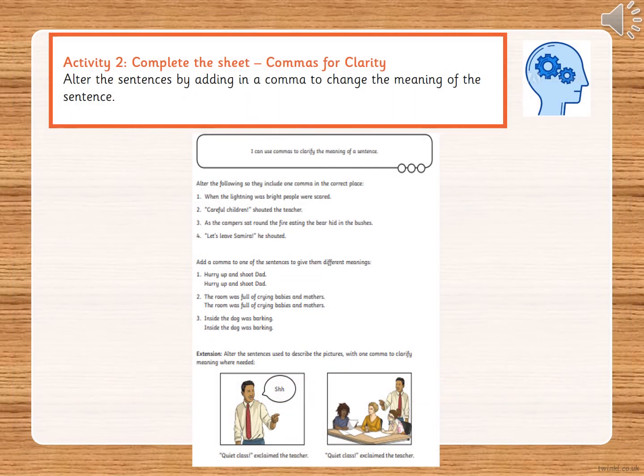For your final activity, I would like you to complete the sheet called Commas for Clarity. Alter the sentences by adding in a comma to change the meaning of the sentence.